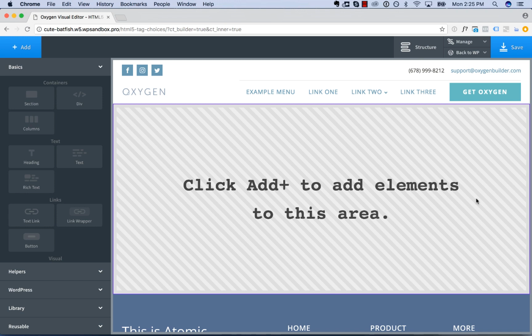Hey, this is Lewis from SoFly, and in this video, I want to show you how to use HTML5 semantic elements with Oxygen. Semantic means that the HTML tag itself describes something about what the element is, both to the developer and the browser, any search engine robots reading the content, etc.